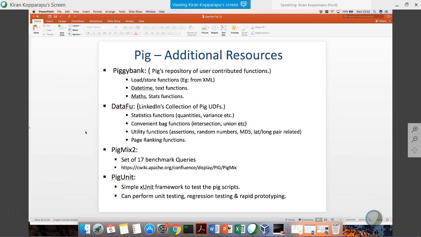Once you write the Pig script, there are some frameworks available to run unit tests. PigUnit is one of the frameworks. It looks like any other JUnit framework, and it's very easy. You could use it for unit testing, regression testing, and rapid prototyping. But unfortunately, if you want to use PigUnit, you need to write Java code.